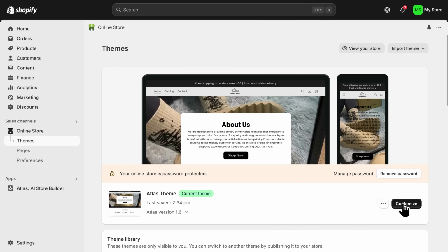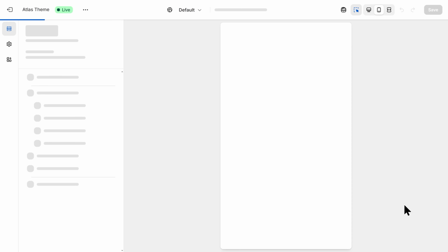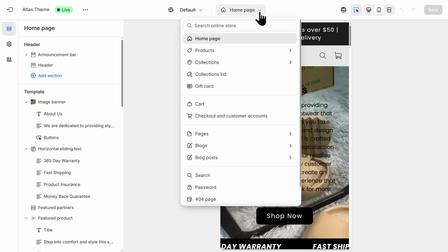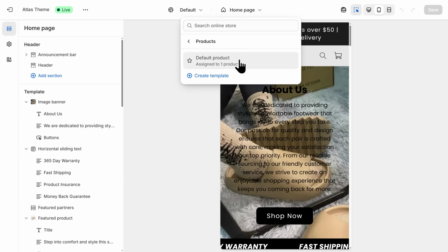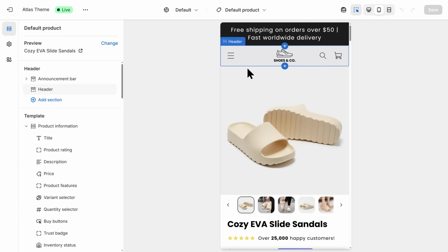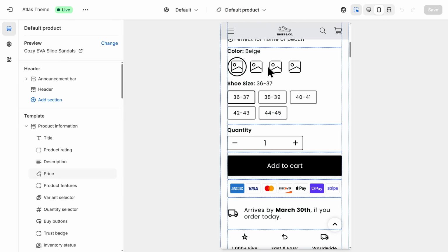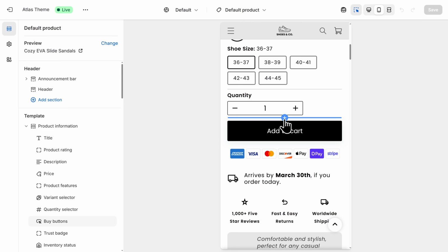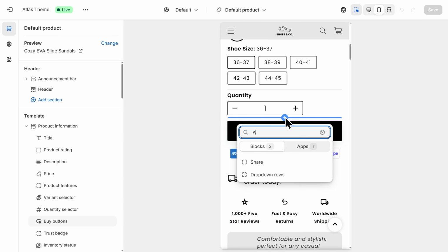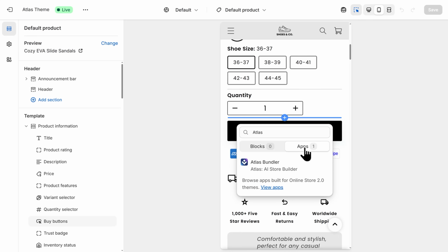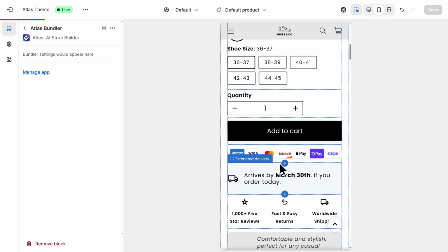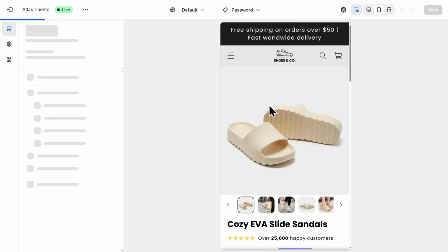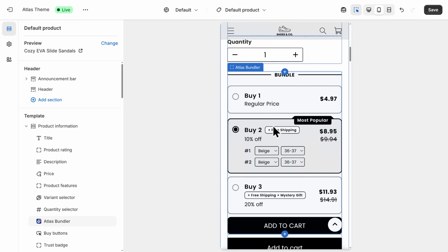And then we'll click on customize on our Atlas theme to navigate back to our product page at the top here, just like before. Then if I scroll down, you'll see that our product bundler doesn't actually appear on our product page. To fix this, let's click on the plus icon here, and then we'll type in Atlas. Let's click on apps and then add in the Atlas bundler here. And once I click on this here, you'll see on my product page that the bundle offer will appear successfully.